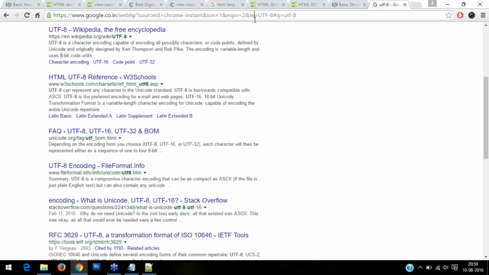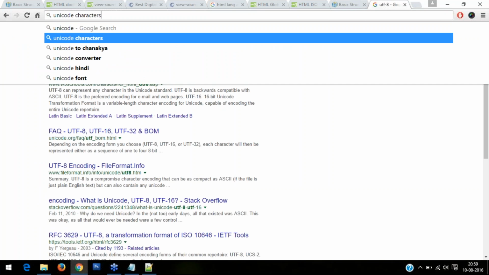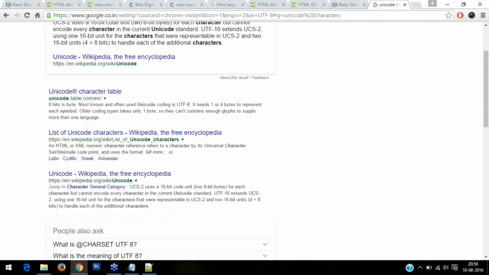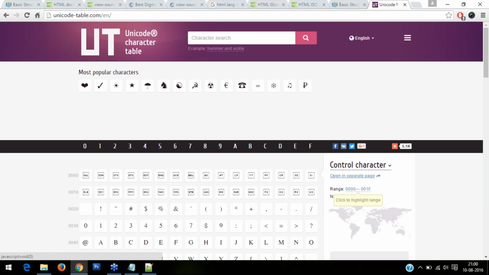So you can just type Unicode characters. You'll have something like a Unicode character table. Generally, if I want to display this umbrella, what we do is go to Google search, type umbrella, and get a number of different designs. We download one of the images, then we put it in our HTML page.